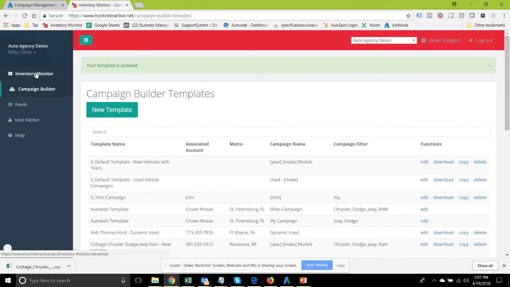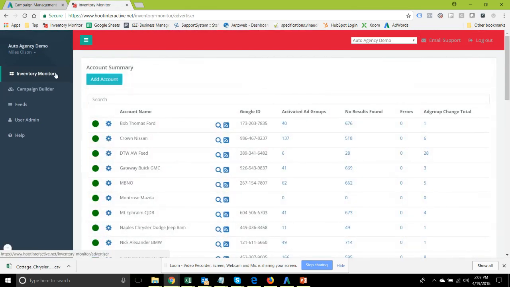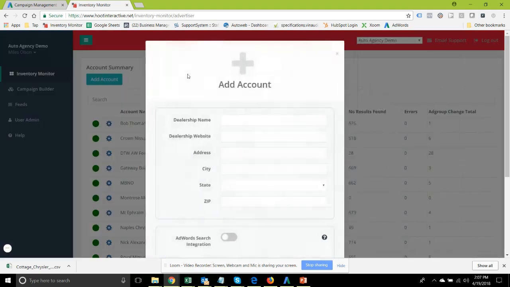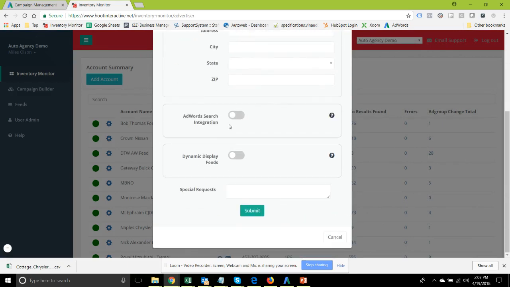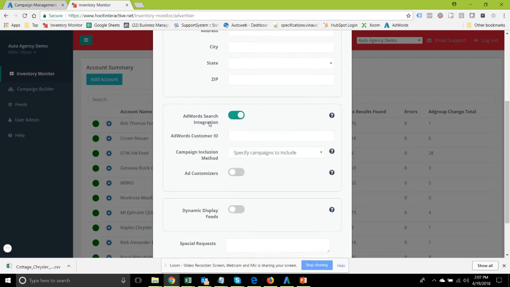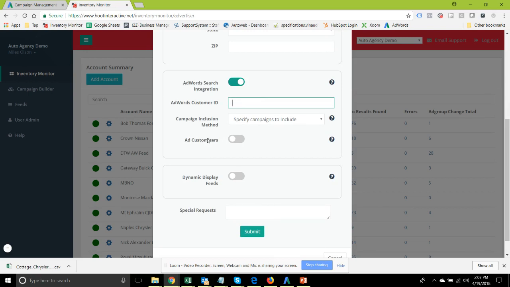Once the campaign structure is created, then users can go to the main inventory monitor section and request the setup of the dynamic campaign. And that is as simple as clicking this Add Account button, providing basic dealer information, selecting the AdWords search integration feature. Of course, we will need the AdWords customer ID so we know which account to connect to. The campaign inclusion method is how you can specify to the system what campaigns the system should update and which ones it should leave alone.